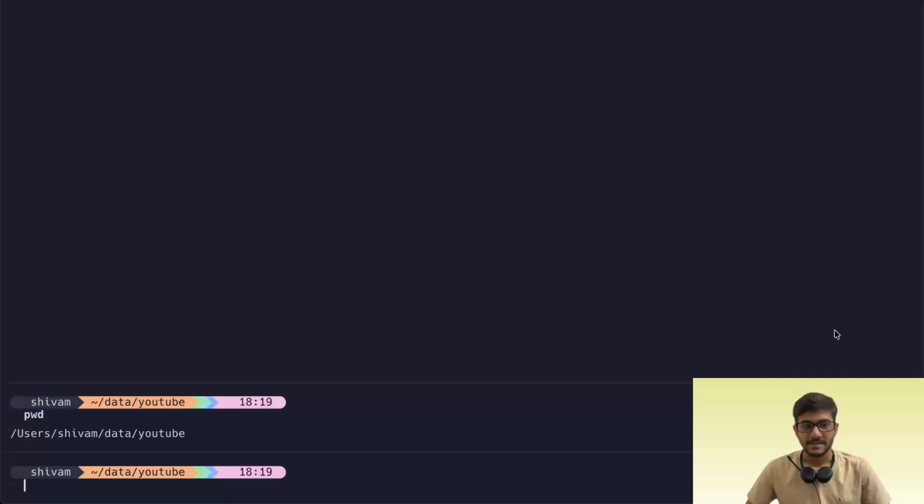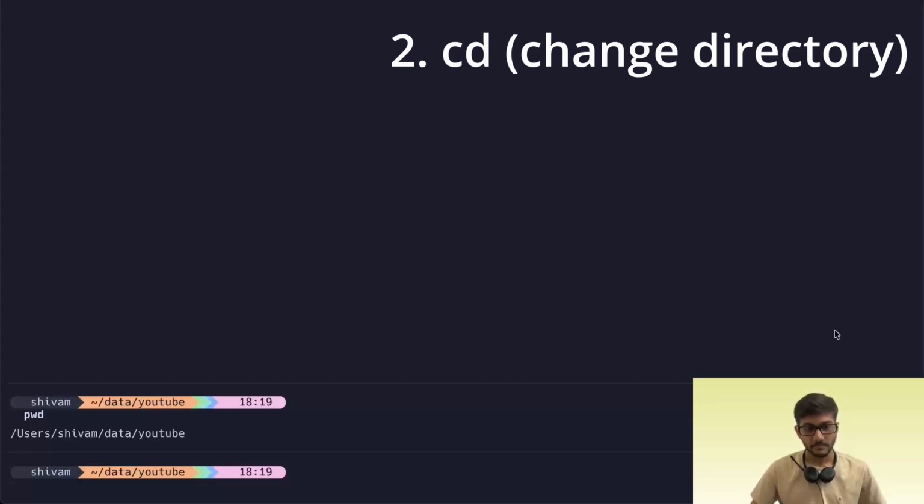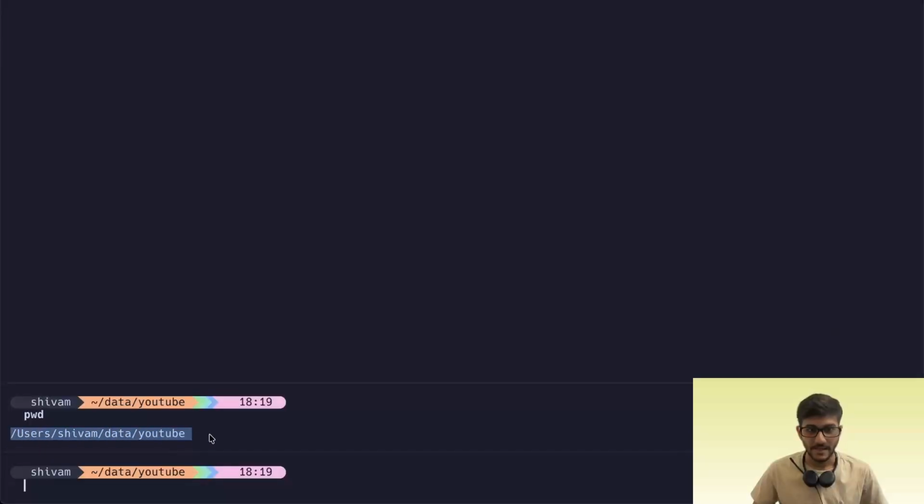Now the next command is the cd command. So let's say I am in this path at the moment. I am currently inside the YouTube folder. Now let's say I have to go to the parent folder, that is the data folder. The data folder is the parent of the YouTube folder here. So I'll do cd dot dot. The cd command stands for change directory, and I want to change the directory. And when I give dot dot, that represents the parent directory.